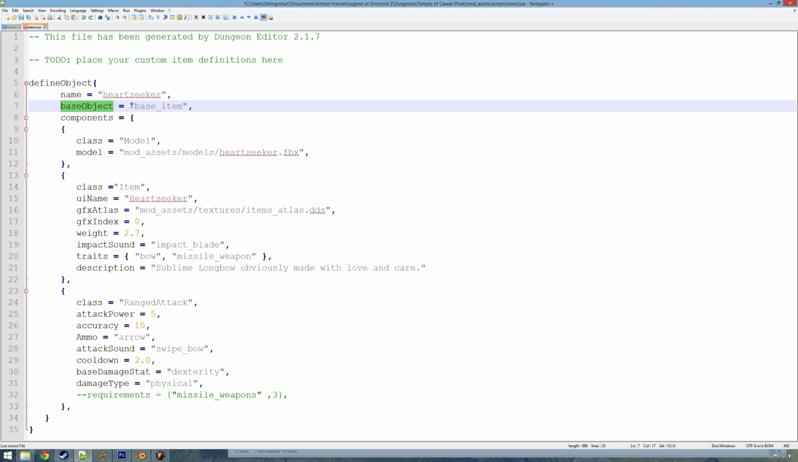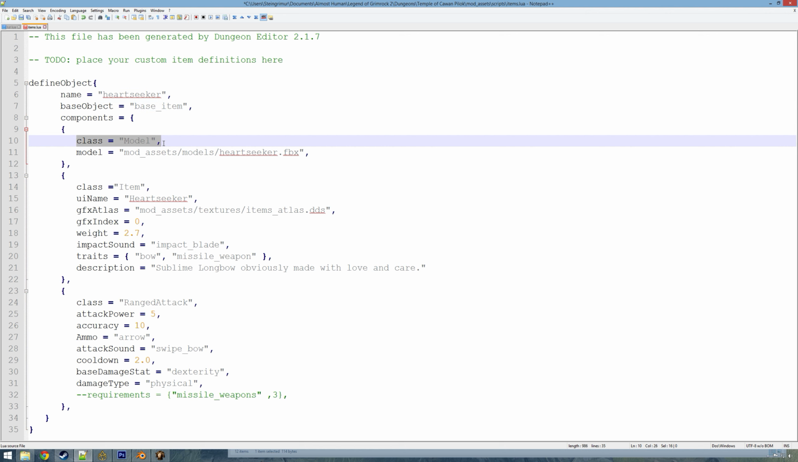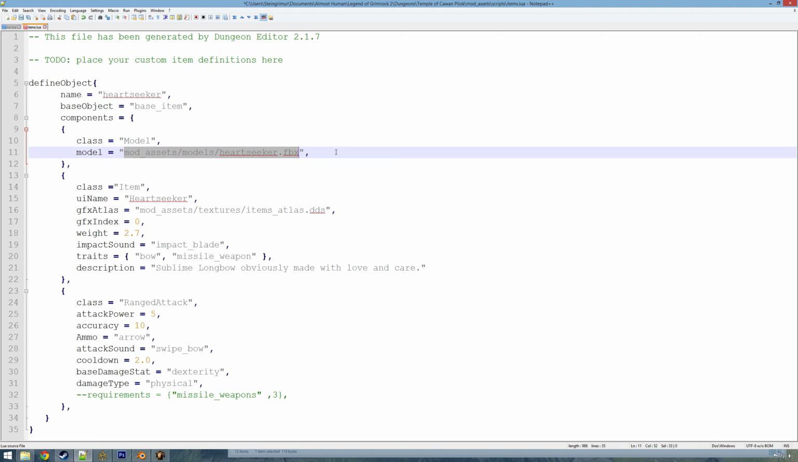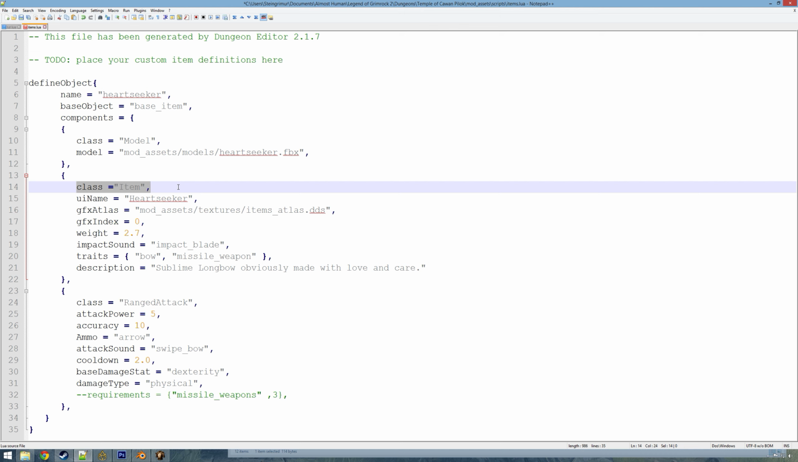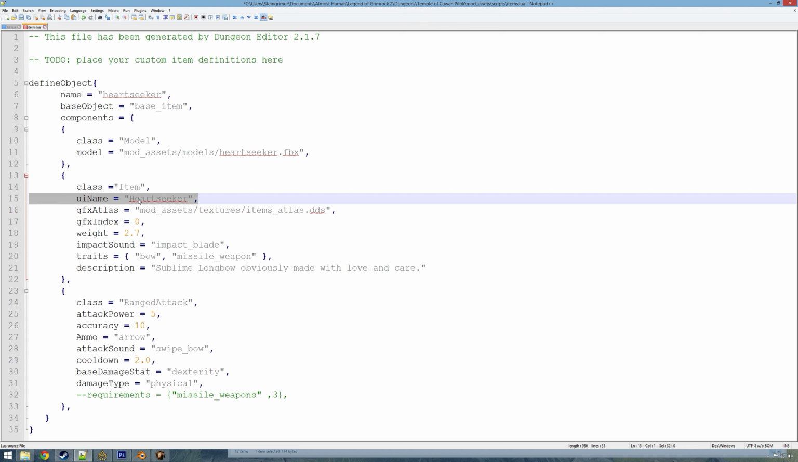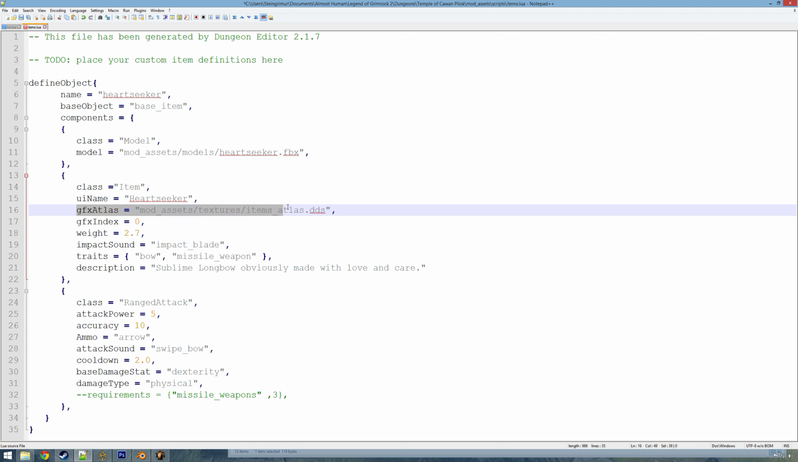The base object is simply a base item, so it takes some components along with it for an item. The components we are defining are of course class and model, and we point to where I have exported the model. One thing to note is that even though our models have .model always inside scripts, we use .fbx to define them. Then we have the item itself, and this is the user interface name, the one the player sees. So the name is Heartseeker, and this is where we point to our own atlas for the 2D sprite.